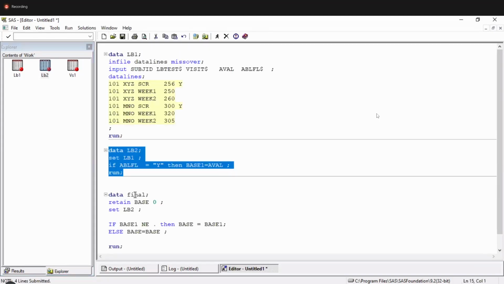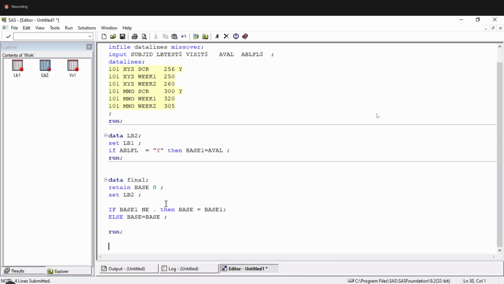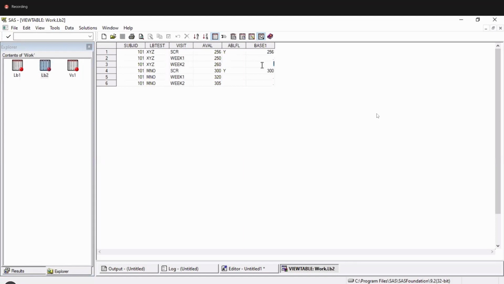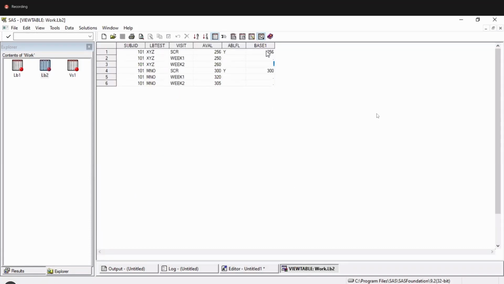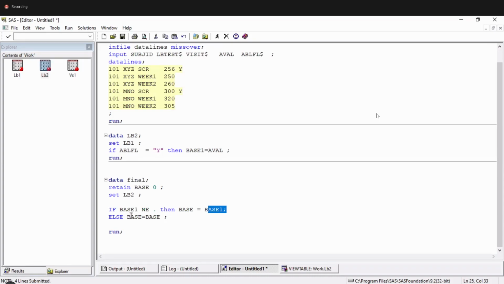To get it like this, we can use a retain. Wherever the base value is not equal to null, then the base value is equal to base 1. Create a new variable called base. If it is not equal to null, keep the base value 256. If it is equal to null, just take the old base value. Then use the retain function. When you use a retain statement, it will retain the previous value. Simple.